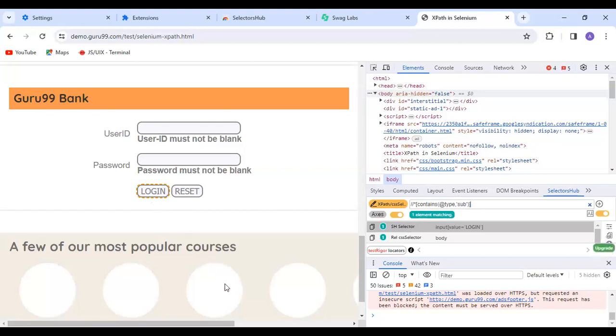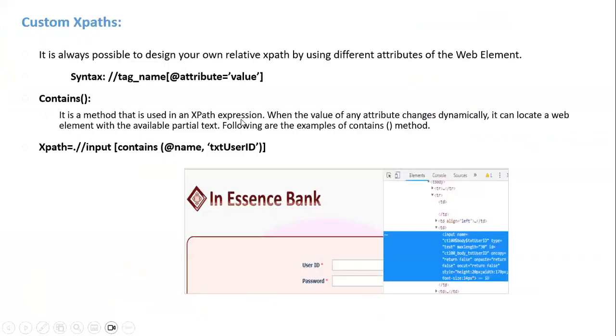So the contains method actually helps. The contains method is used in XPath when the value of any attribute changes dynamically. It can locate a web element with the available partial text. Just like here we're writing // input, I want to locate all those input elements whose name attribute contains this value, using the contains method.